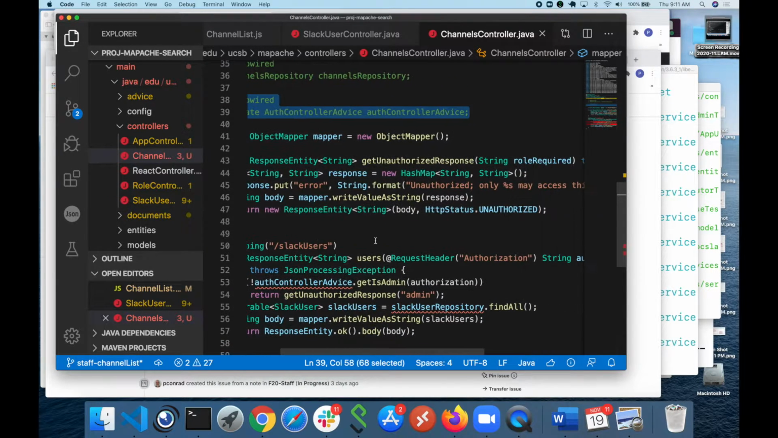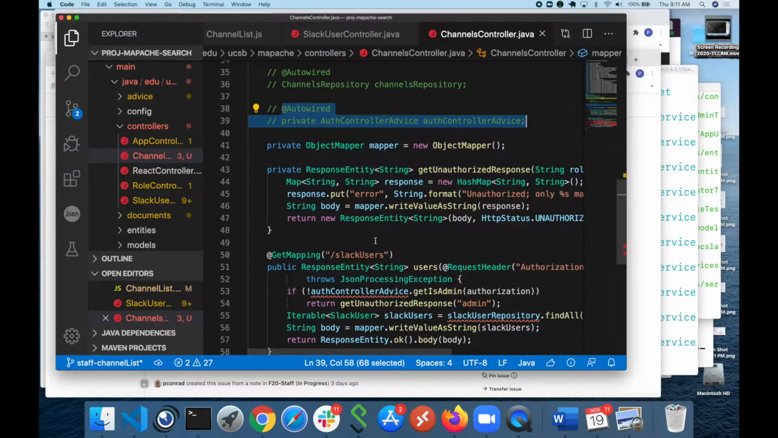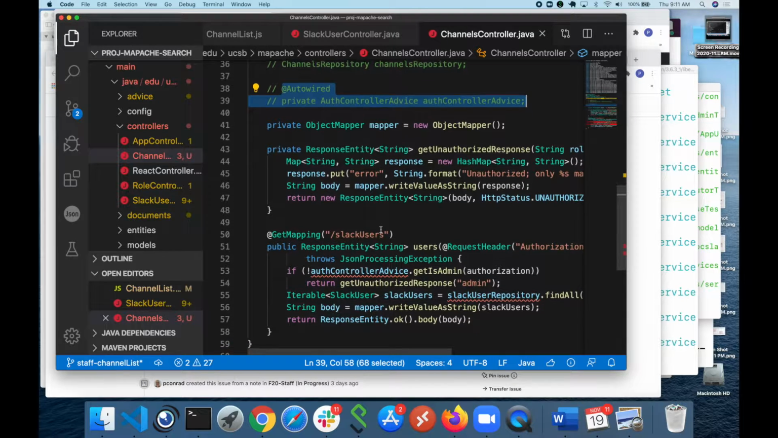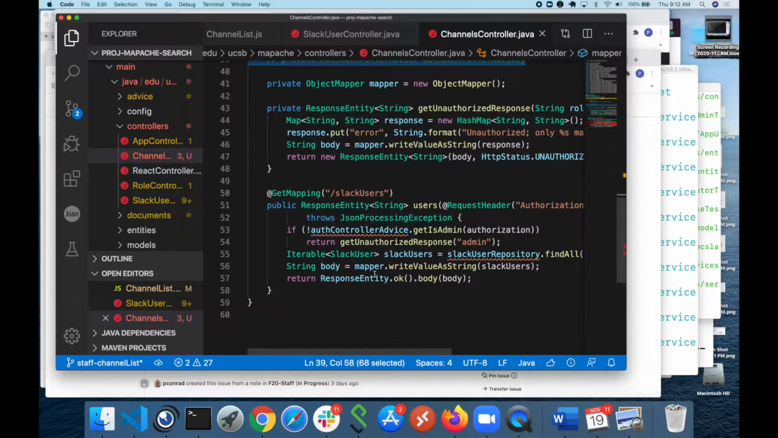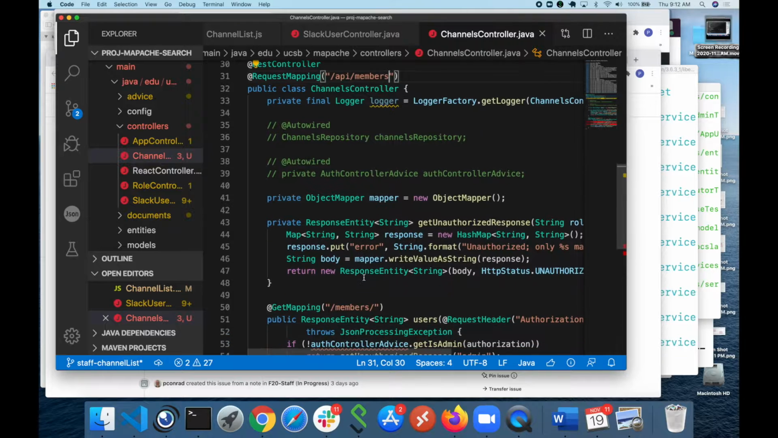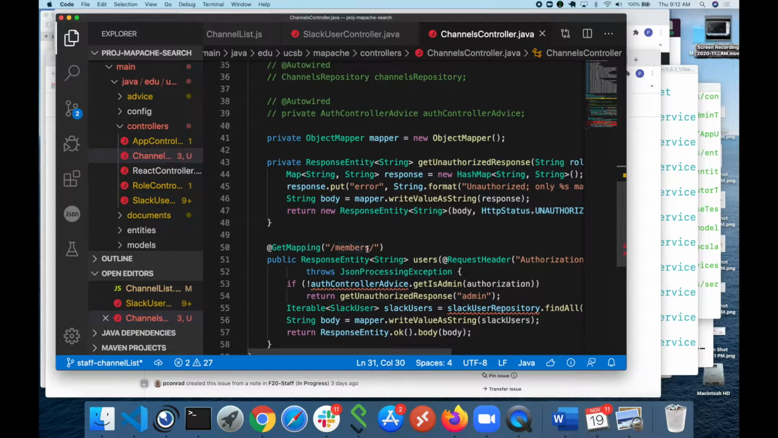Okay, so let's see. Get unauthorized response. I think we'll keep that because we may need it if someone makes a request for the channel information and they're not authorized. We want to be able to tell them that. Okay, so here's our get mapping, and we're going to put this at /members. Actually, I think we want to put the members here because all of the information in this controller is going to be under members. So API members, and then the get mapping here will be for channels.